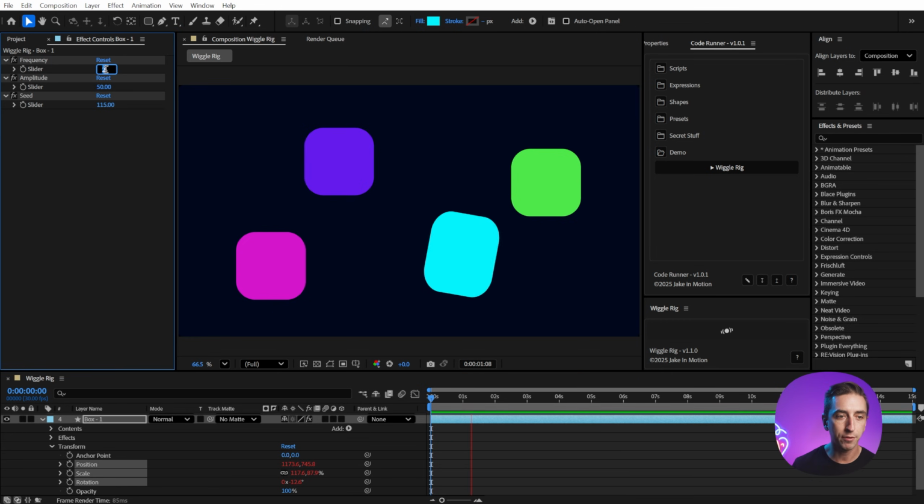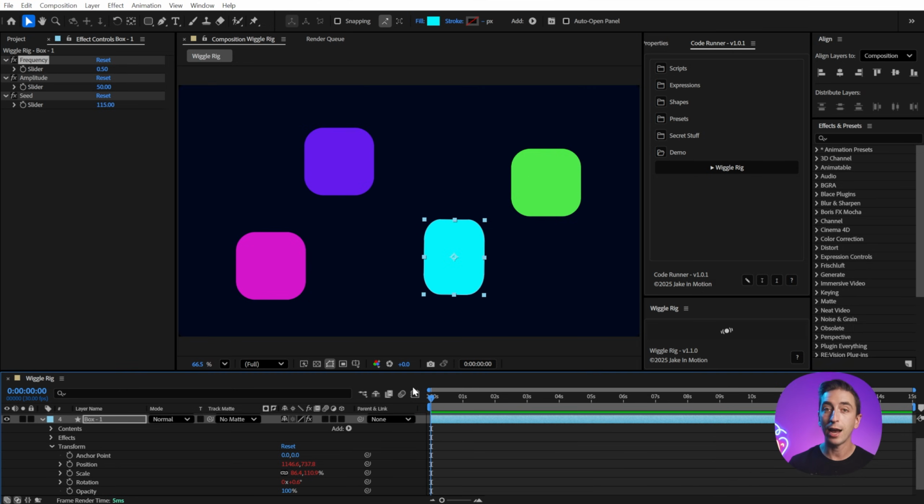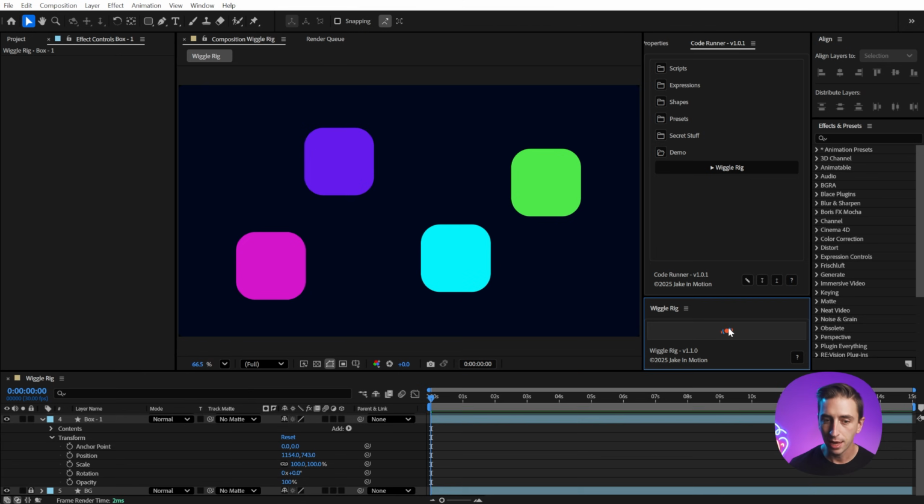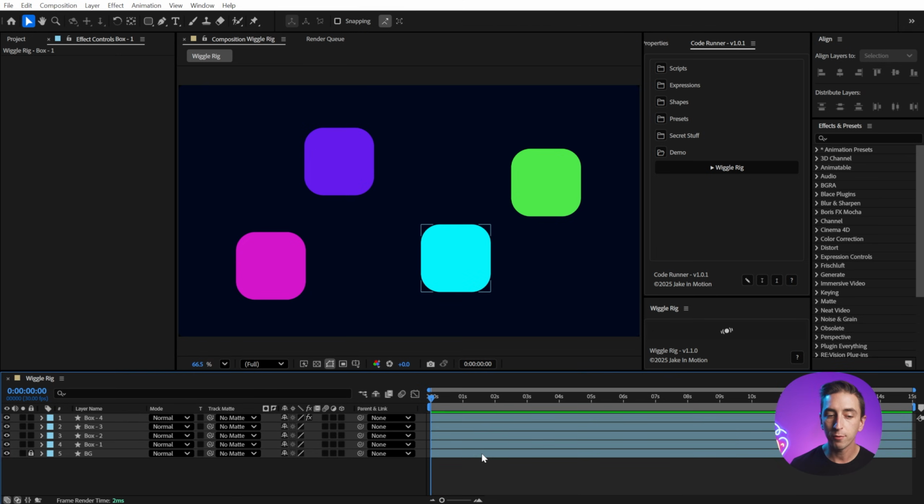So I can modify that frequency for all of them at once, as well as the amplitude and the random seed. So depending on how you want your wiggles across different properties to interact with each other, you have that option with a simple modifier. I'm gonna remove those expressions, and we have one other mode.